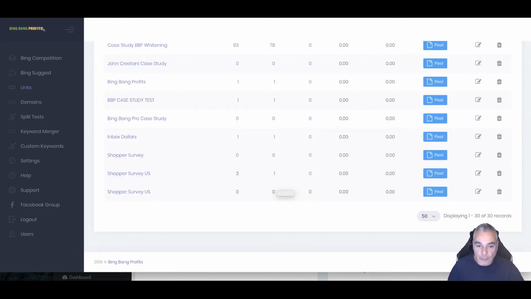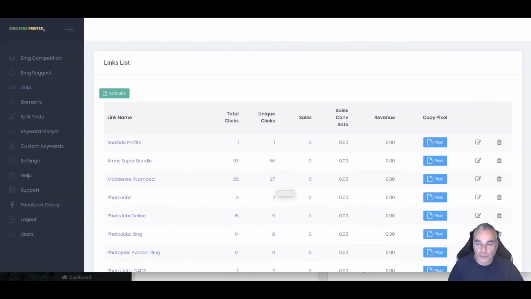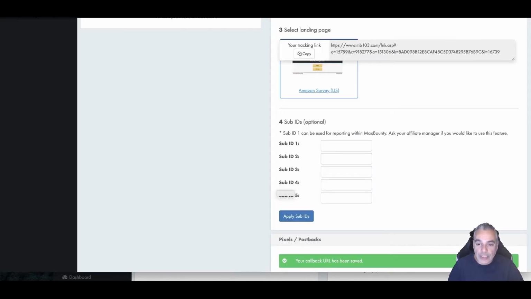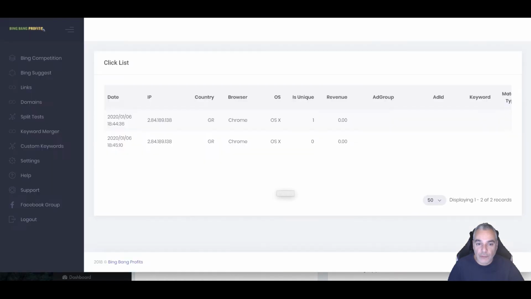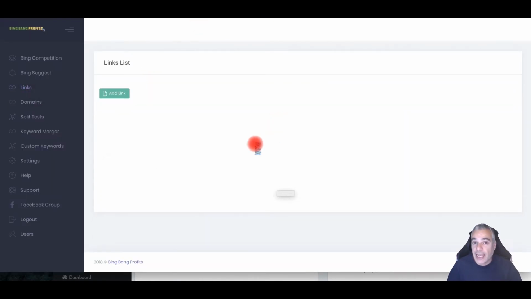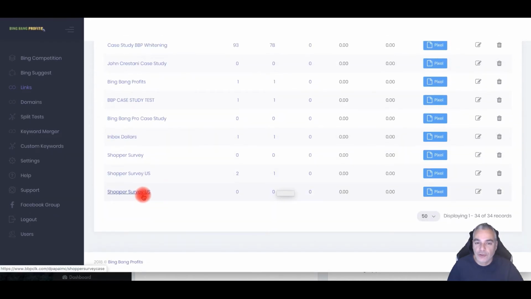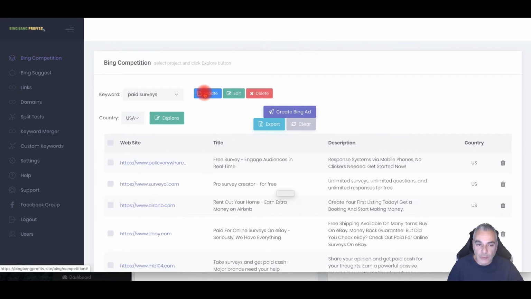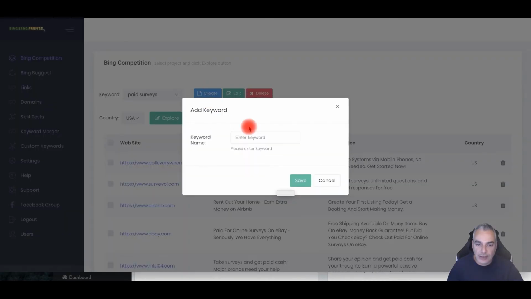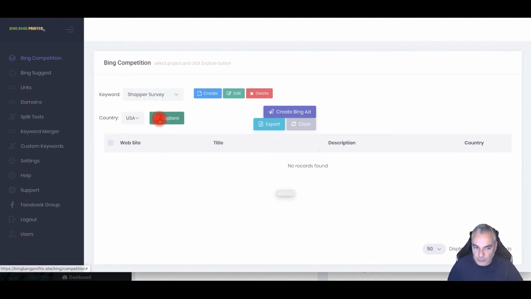All right, so back into our actual campaign. We now got our links. We've now created our tracking links, and now we're ready to create our first ad on Bing. We're going to go to Bing competition, and we're going to choose, for example, let me create a new one and put in shopper survey, to see what kind of ads might pop up with this one. And then I'll choose the country and click on explore.